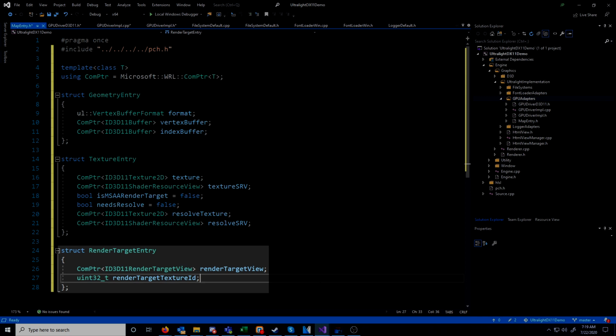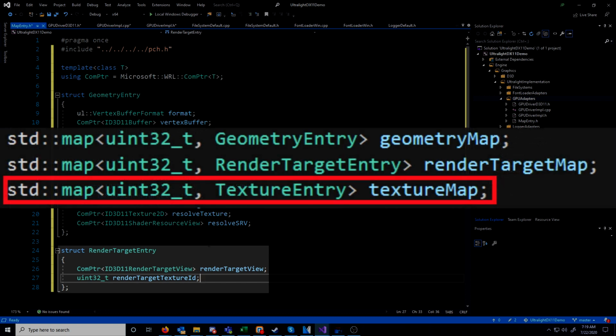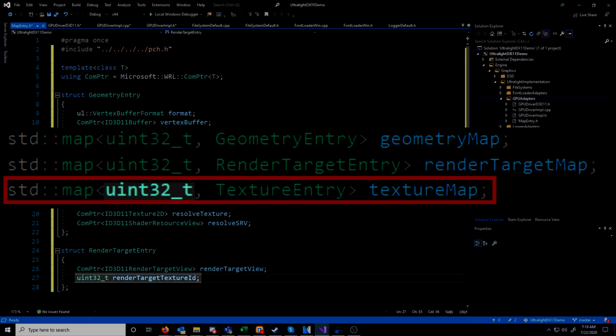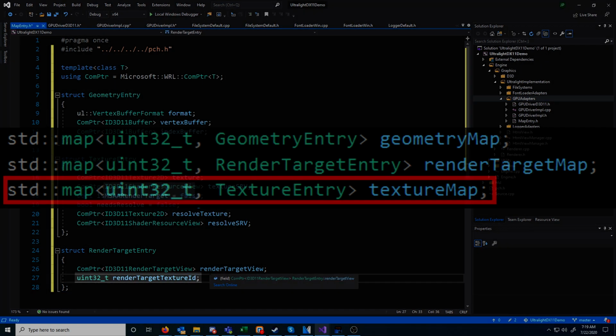For our render target entry, we're just going to have a render target view, and then we are going to have the ID of the texture associated with this render target entry. So inside of our map, for our texture entries, one of those textures will be for this render target, and the ID inside of that map will match the render target texture ID inside of the render target entry.